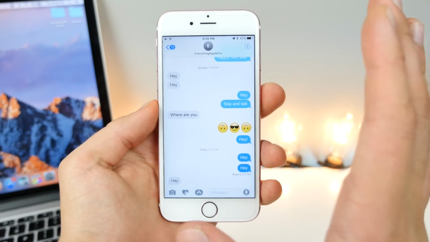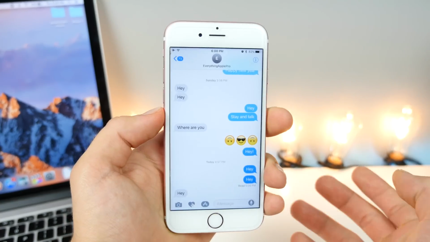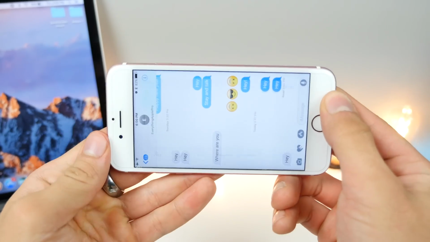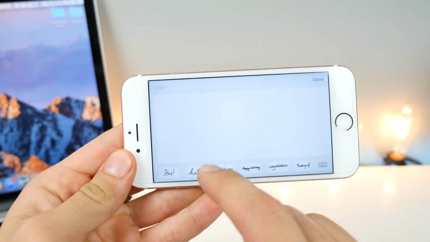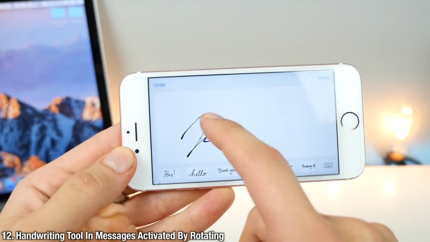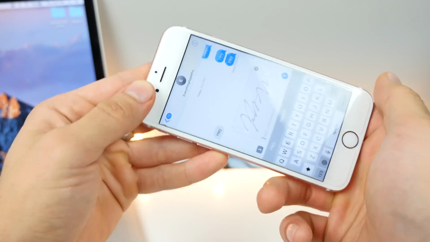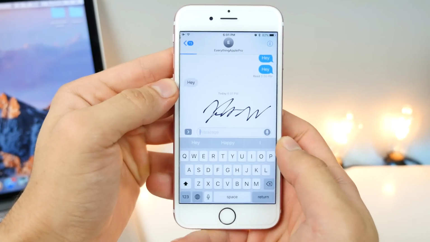Now this one isn't as much hidden as activating it was for me. Apple didn't tell us how to do that, but rotate your iPhone to landscape in the Messages application in order to get the handwriting tool. So you guys can go ahead and write whatever you want, make it handwritten, and send that off to someone. Super cool.